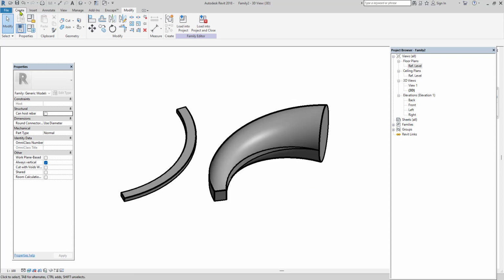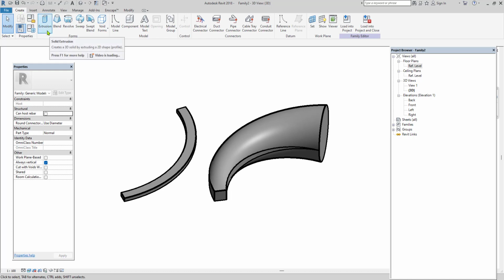Like this way you can use the combinations of all the family creations to decorate your model, that is extrusion, blend, revolve, sweep and sweep blend. In the next video we are going to learn the other commands.